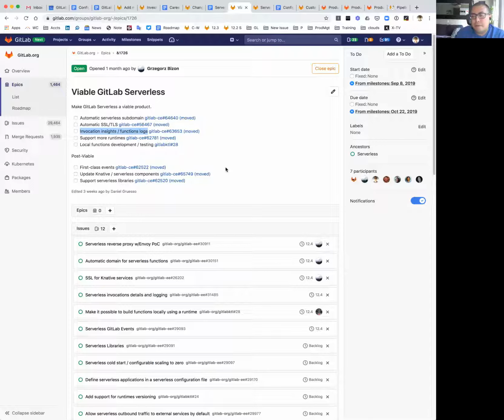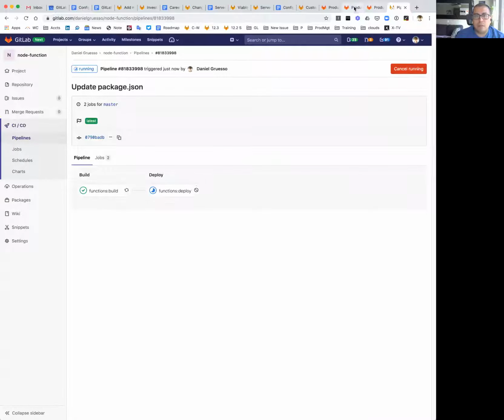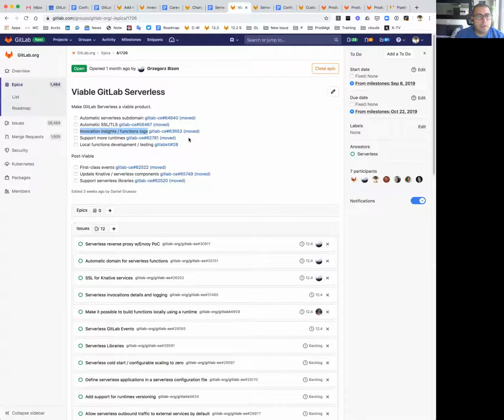This one is about invocation insights and logs. Right now, if something fails in my Knative service and I want to search for logs, we don't provide logs in GitLab. So you would have to go into your cluster and start digging to get those logs, and that's painful. Next is support for more runtimes. This is an interesting one.